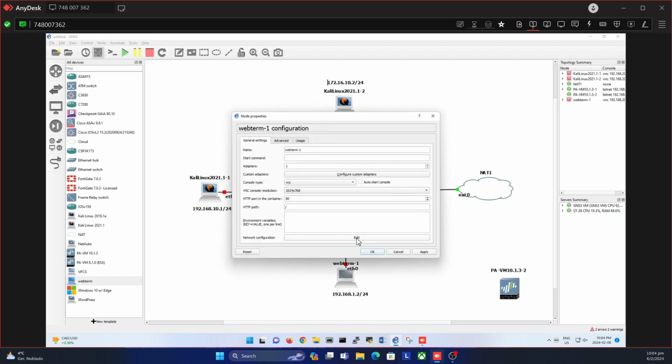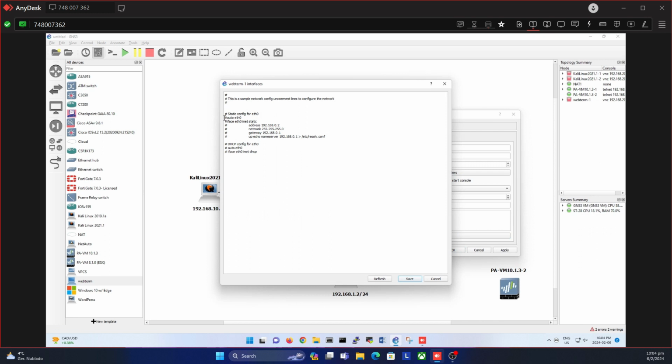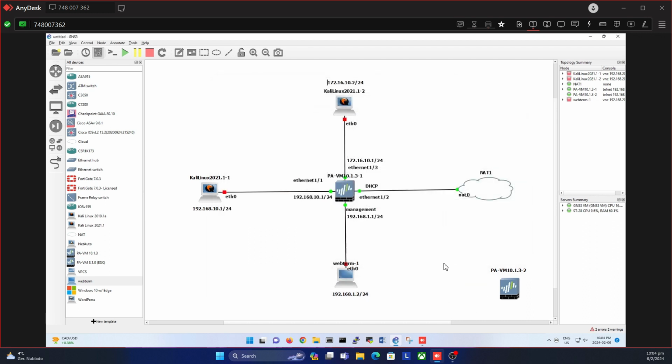So configure the Windows 10 with the static IP. Save it, apply, OK. So everything is on.